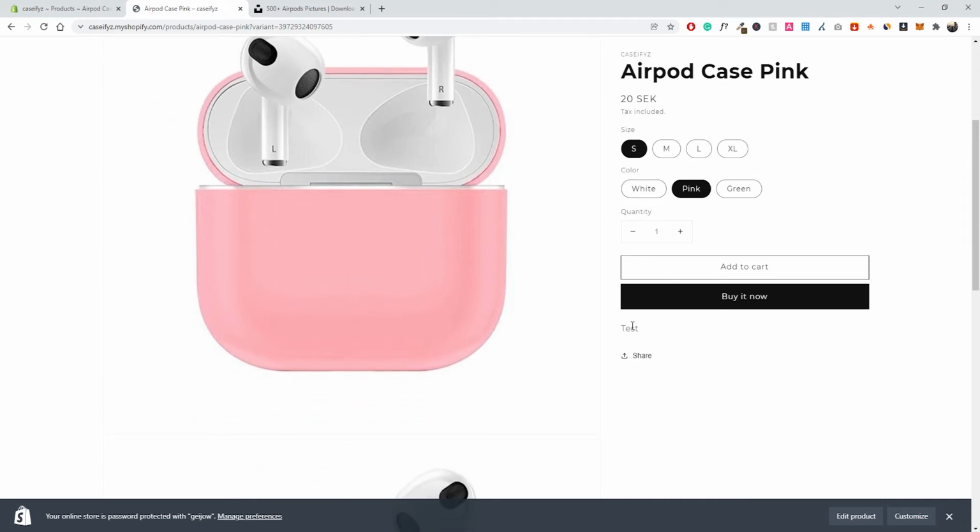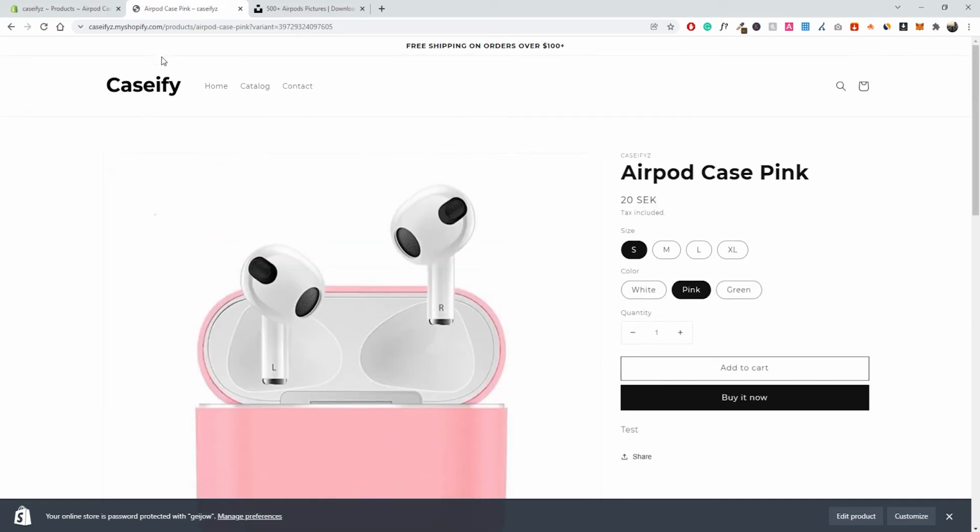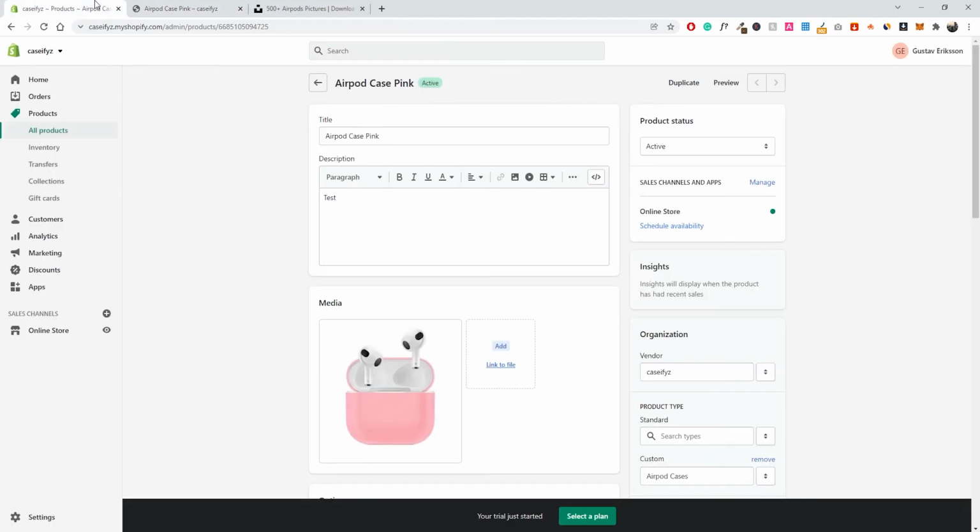Finally, down here, we have the description of the product. As you can see, we don't have a long text in here, just test, but that's where your product description will be. Cool, I think we're done with the product itself. So let's just jump back over to Shopify once again. We are done with our first product.